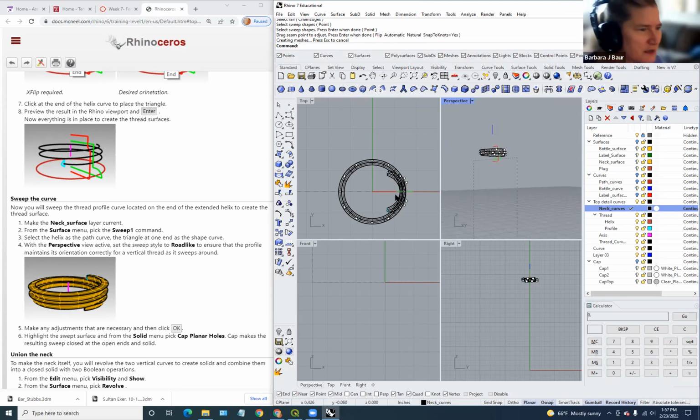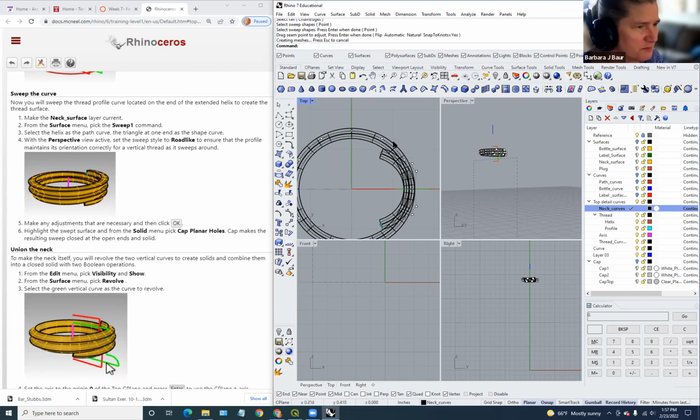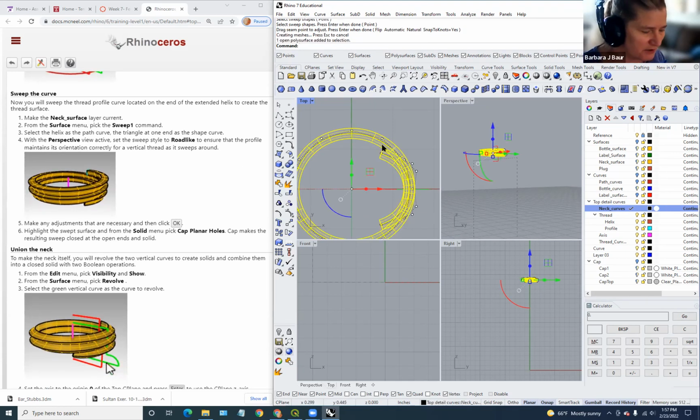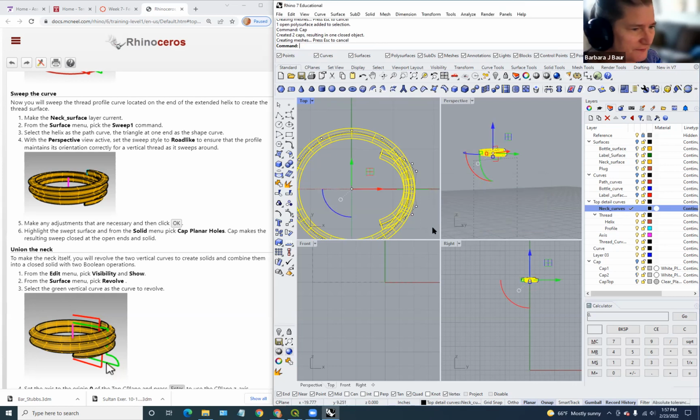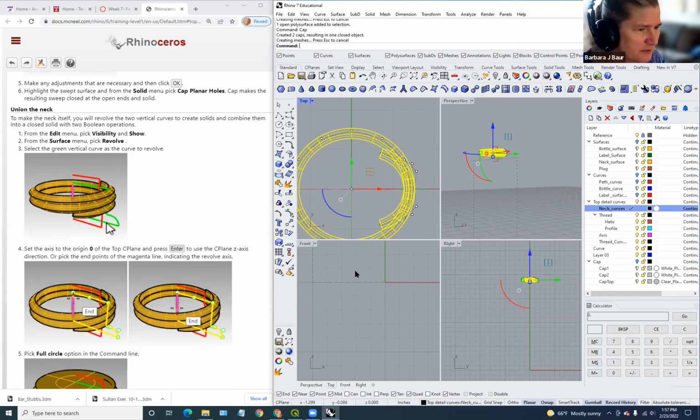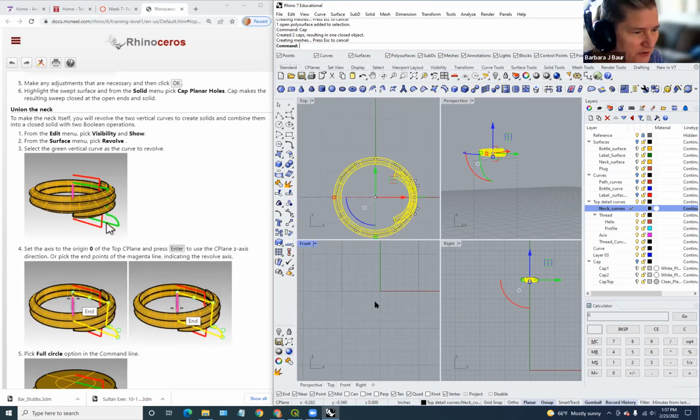All right. We're also going to cap this too, by the way. We need this to be a solid, so it will work with the Booleans. So we're going to go CAP, and that says one closed object. Great. So the next thing we're going to do is we're going to revolve those other two curves. Okay. Yeah, let's hide this a minute.